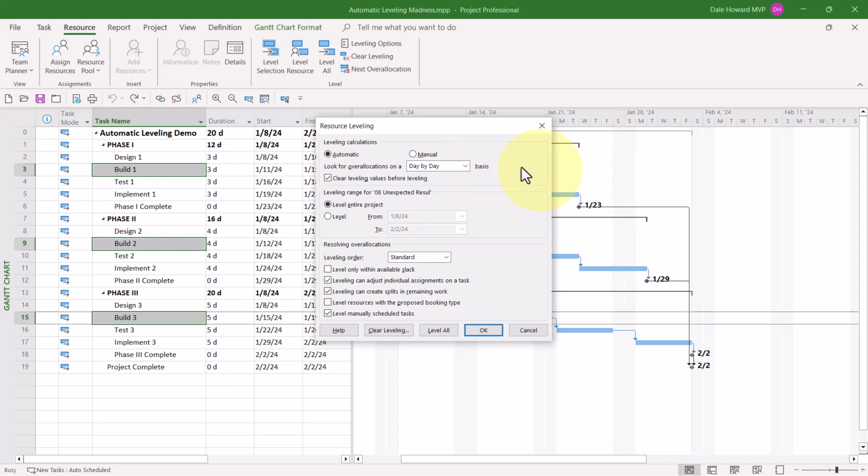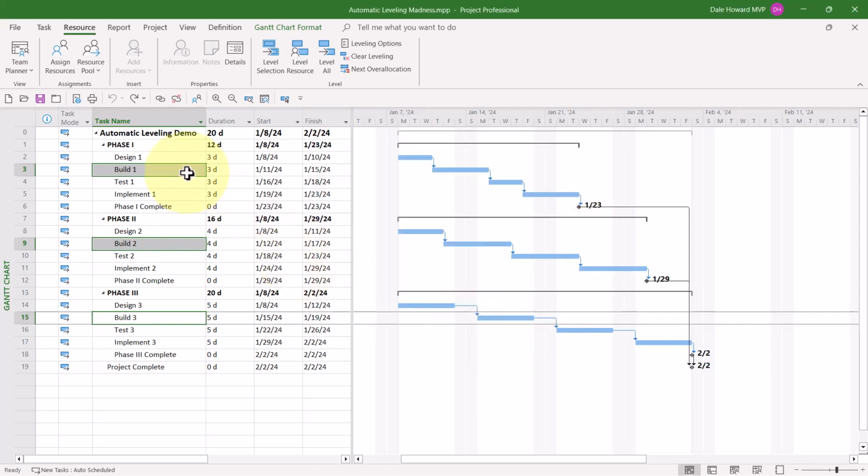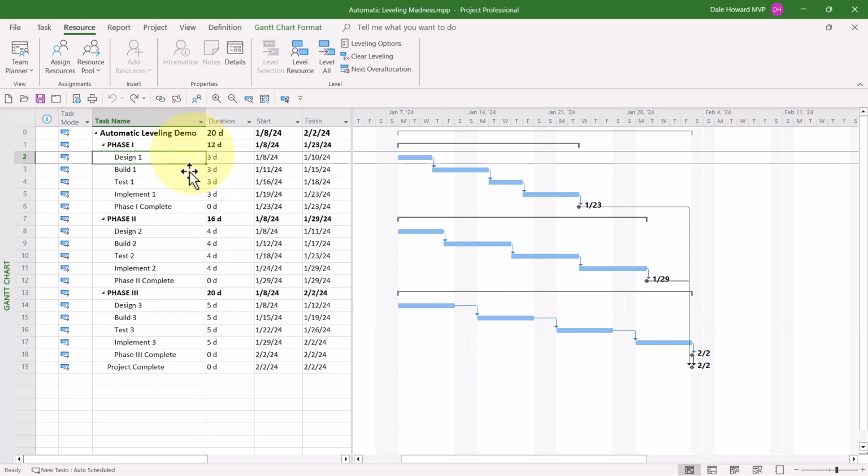I recommend that you never, never, ever select Automatic, because that gives Microsoft Project the power to level automatically anytime an overallocation appears. You don't want the software doing that. It's against your will and without your permission. Instead, use the manual option. So I'll go ahead and select manual. Click OK. Now let's go ahead and do the first example.